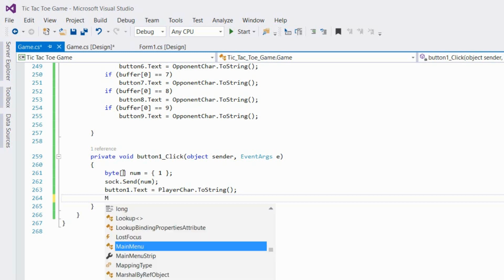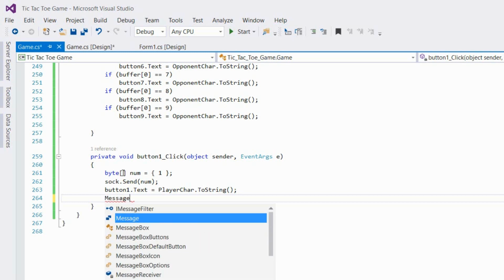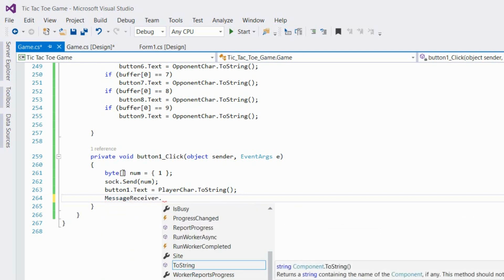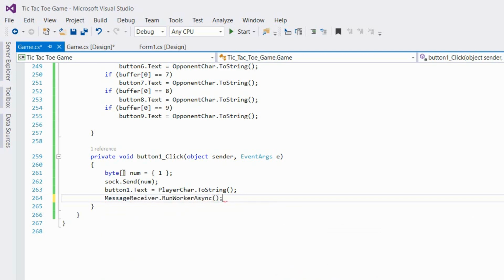character because we selected this spot to place our move in. Then we're gonna call the function of the background worker, so messageReceiver.RunWorkerAsync, because when we send our move, we're then expecting or waiting for the opponent's move. So this is basically what we do. So we're gonna do the same for all of the 9 buttons.